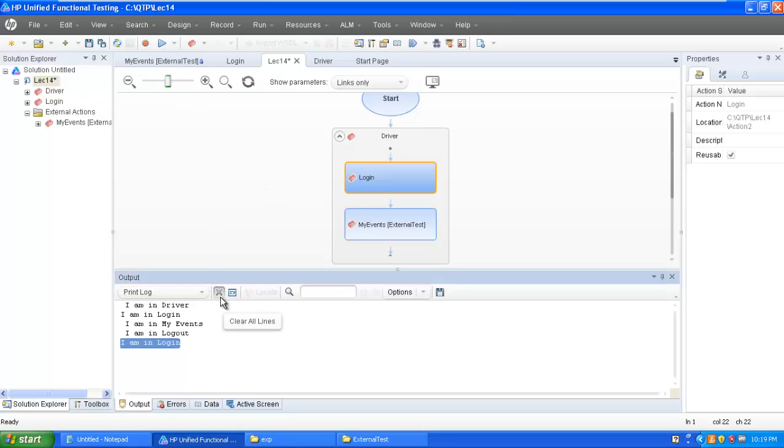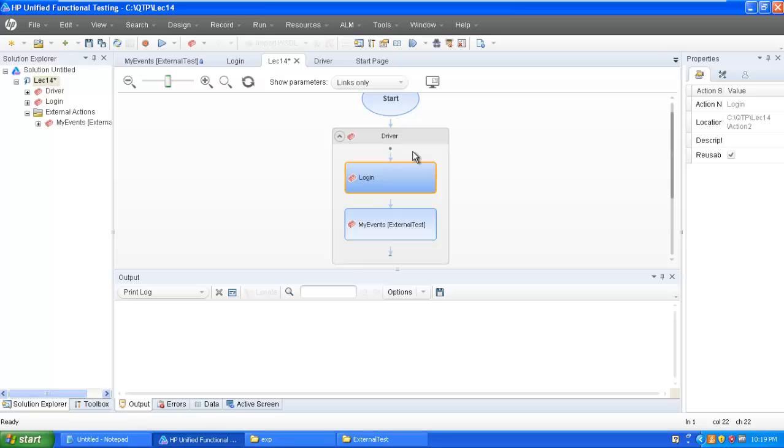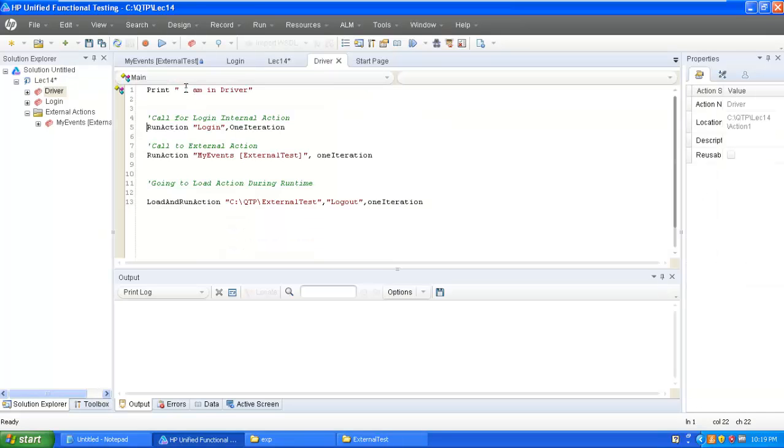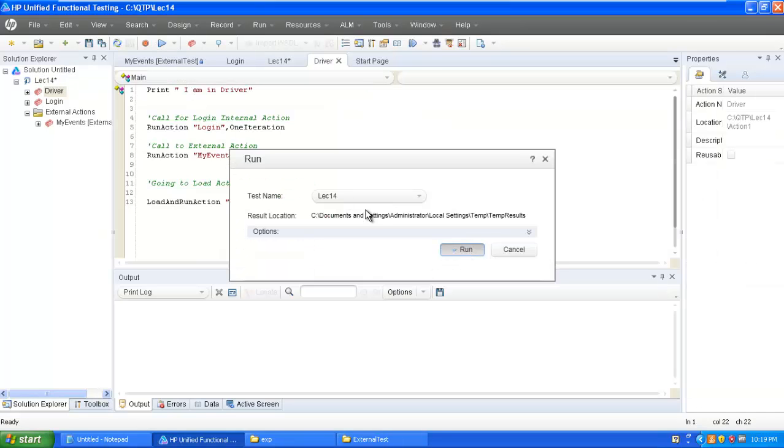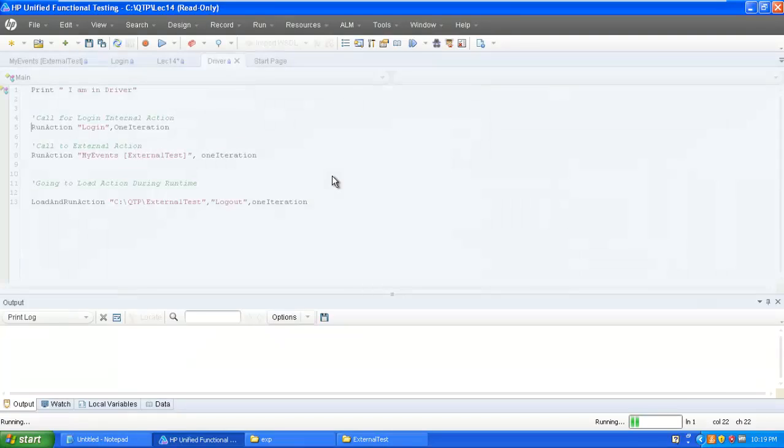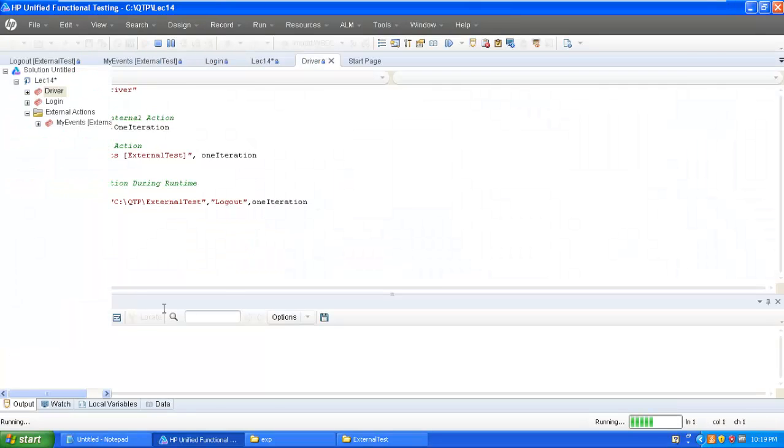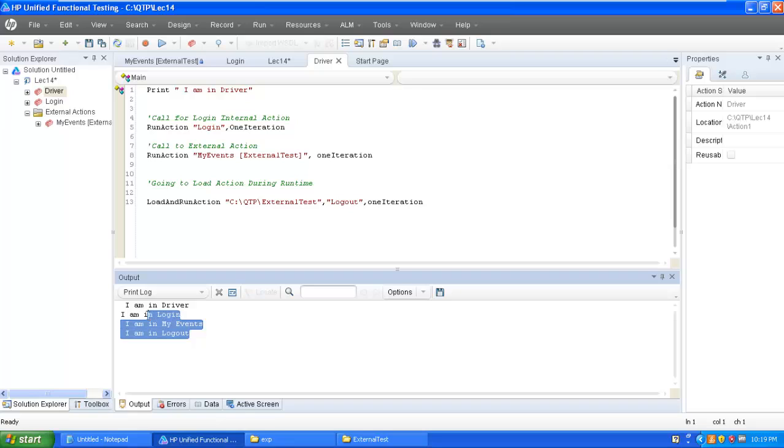Let's just clear the console, go into the driver and run it. Okay, now you can see, guys, that it ran perfectly. First my driver script has run, then my login, then my event, then logout. So here is how you can control the flow.